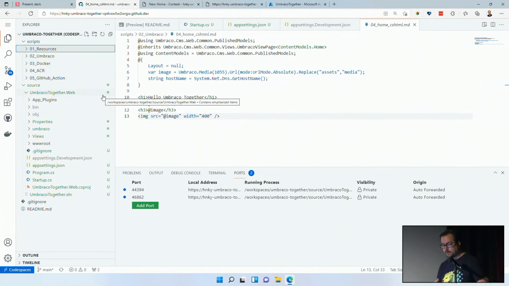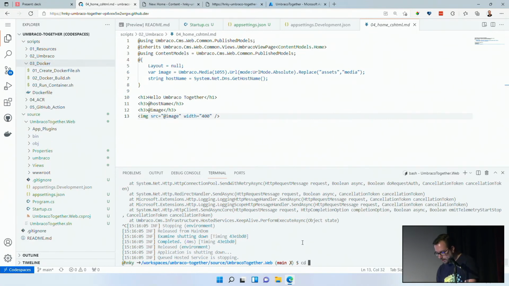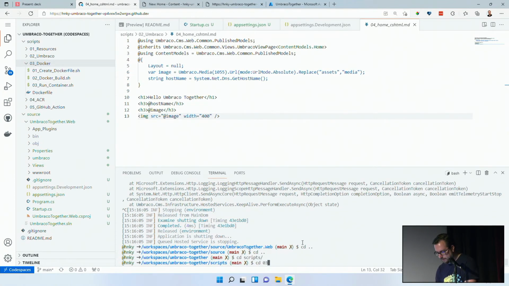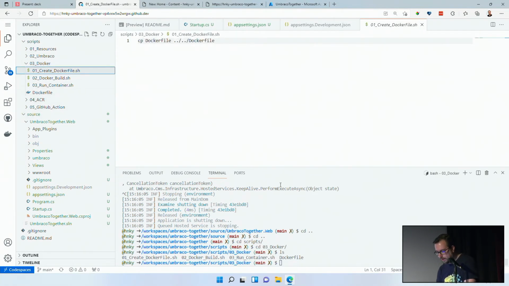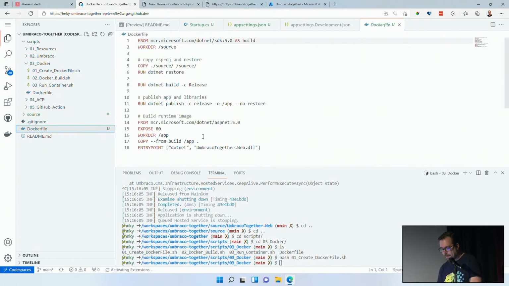So now we actually want to start wrapping it up and getting it ready for production, because that is the homepage everyone wants to have. So we go back to the terminal, we stop here, and we are going to continue with creating a Dockerfile. Create the Dockerfile. Oh yeah, so we're going to copy the Dockerfile to the root of the workspace, and then we can actually have a look at what is in here.